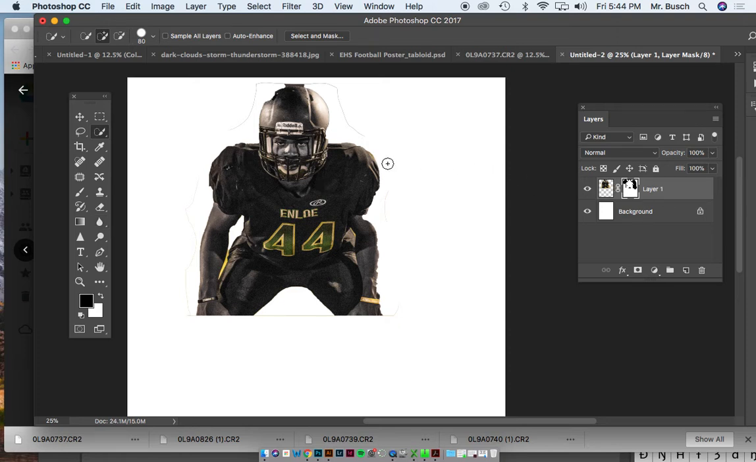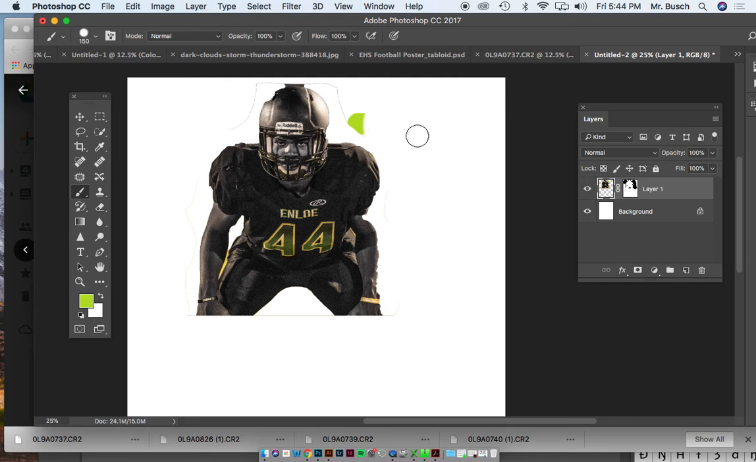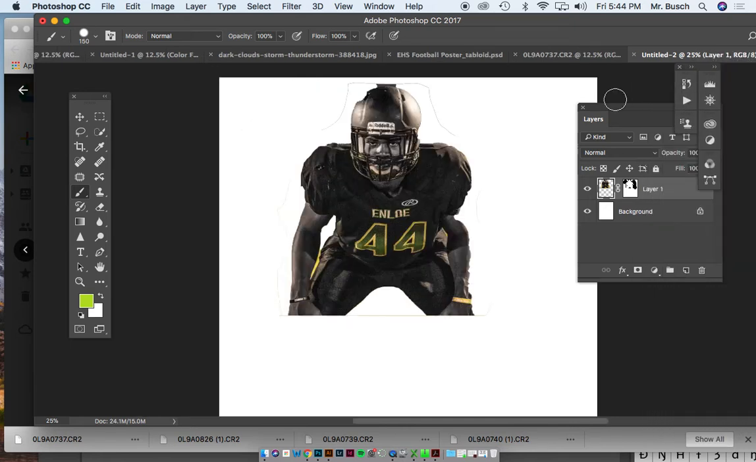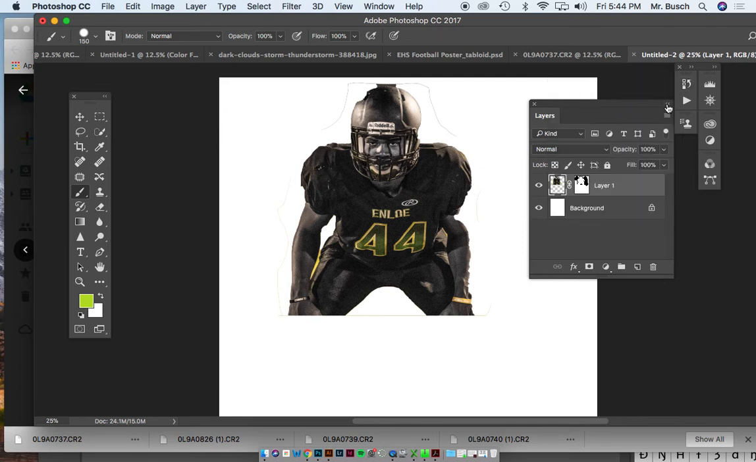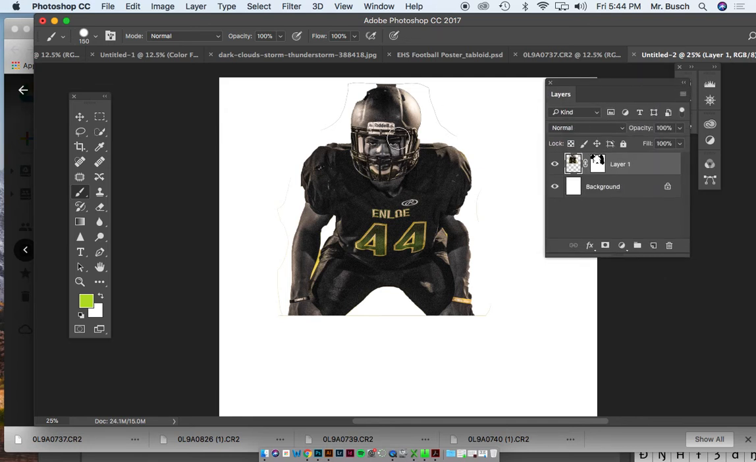If at any time I start painting and my brush looks like I'm doing this right here, that means I'm on the wrong layer. I need to be on my mask layer. I'm going to hit Command Z right there. If you do this, there's a little thing right here where you can go back a step, or you can hit Command Z. If you need to go back several times, hit Option, Command Z.